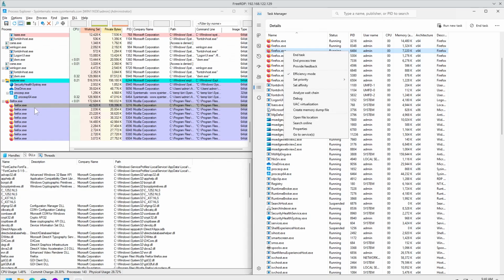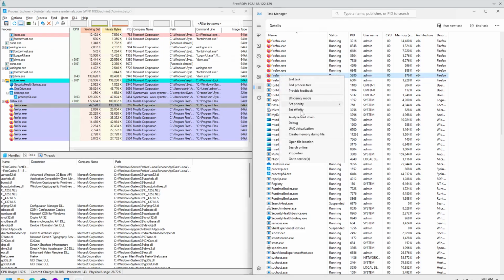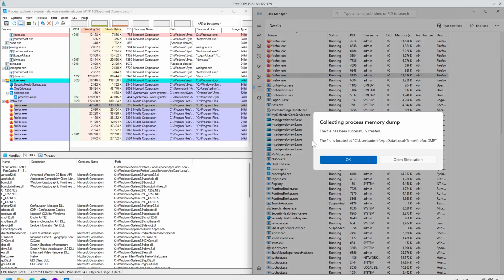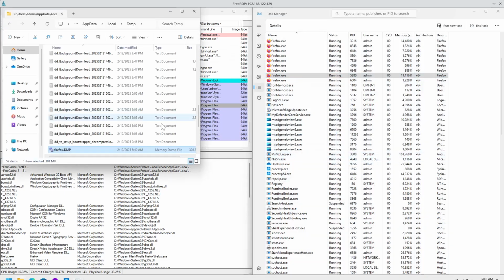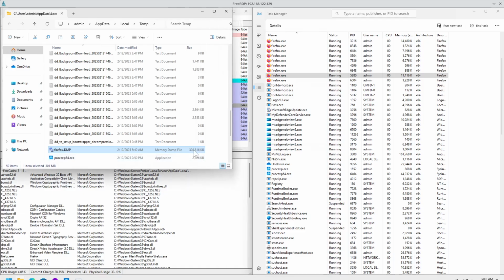Mini dumps. This thing, you can create mini dump, but also full dump. This creates, I don't know, let's see, what is this? 300 megabytes. So this is probably a full dump, I'm going to guess.